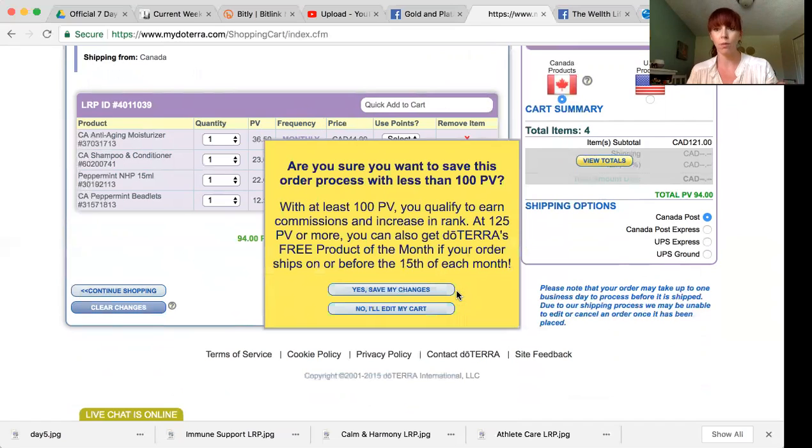If you see this yellow pop-up, this just means that your order is saved at less than 100 PV. I'm getting this reminder because they're trying to remind me of not only the product of the month perk level, which is 125 PV, but they're also reminding me that if I don't place an order that's 100 PV or more, then I won't earn my commission. So that's only relevant if you're building the business.